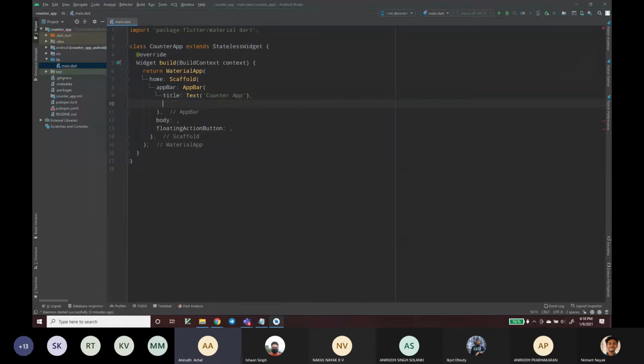And also we will center the title. So these are title, center title. These are all various different properties of the app bar widget, just like how app bar, body, floating action button are all properties of the scaffold widget.